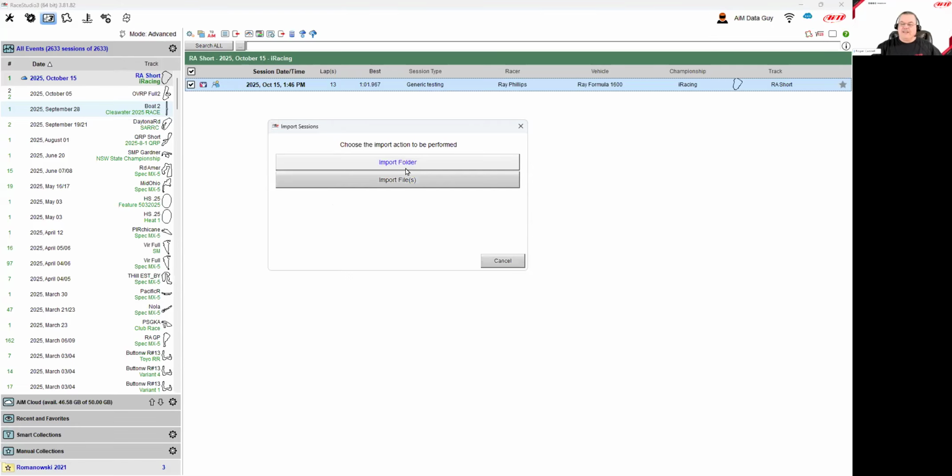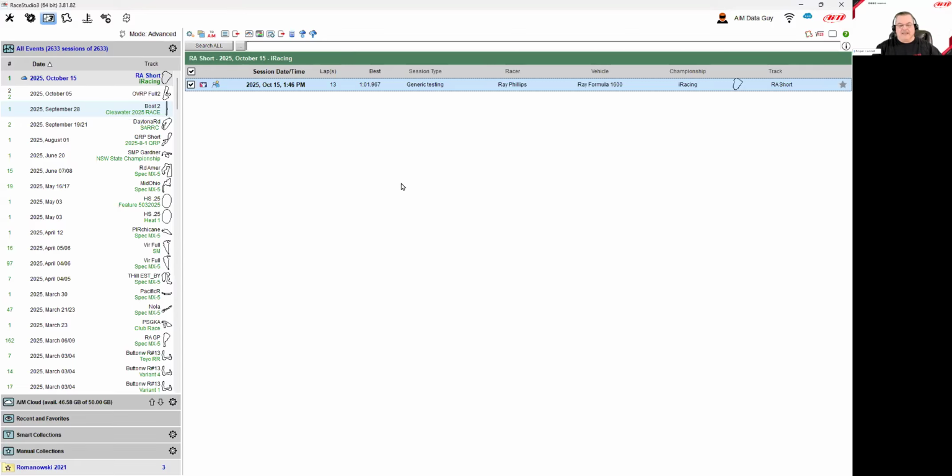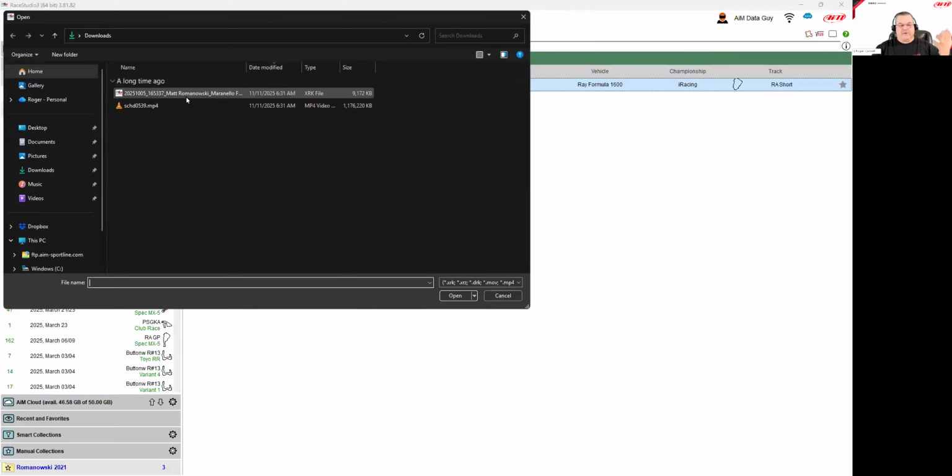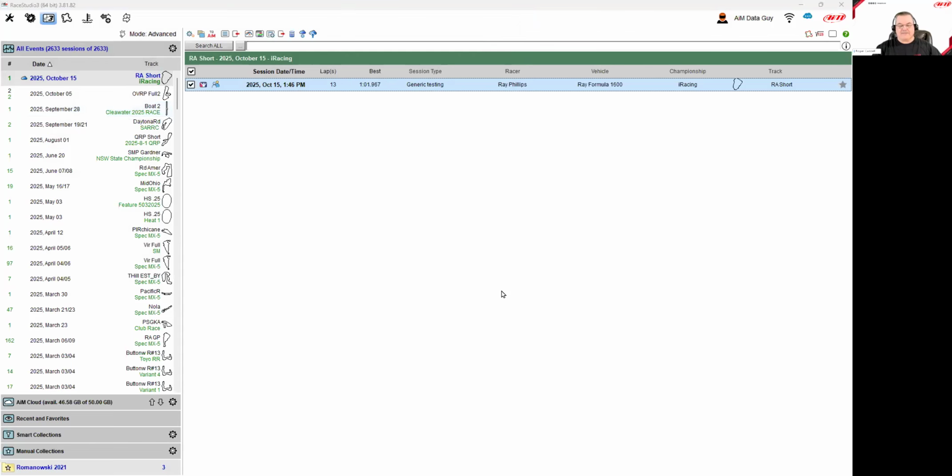But we can import, this is something a lot of people don't know either, the individual file. It's just looking for the XRK file. I'm going to click on that. It's going to ask me where it is, and we're going to go find it, click on it, and click on OK, and boom, it's going to be brought into the database.